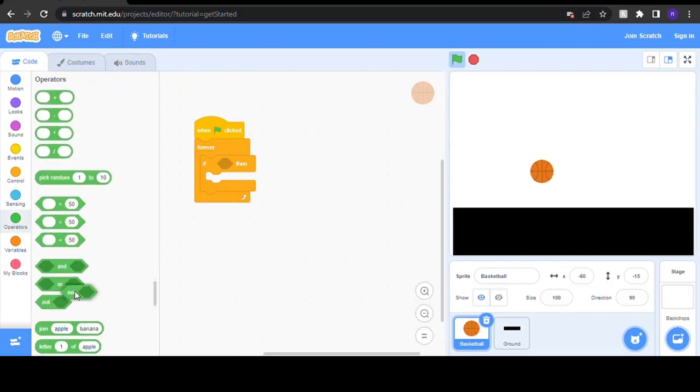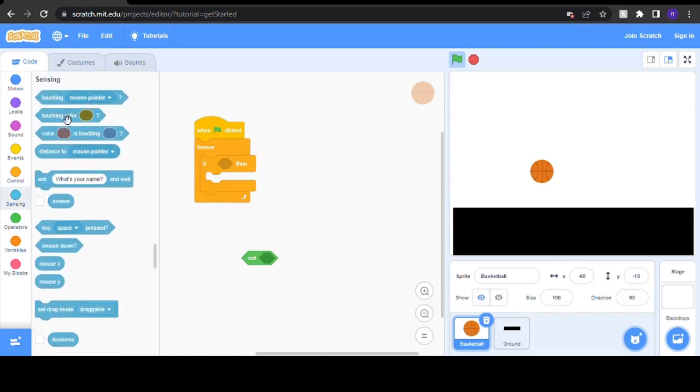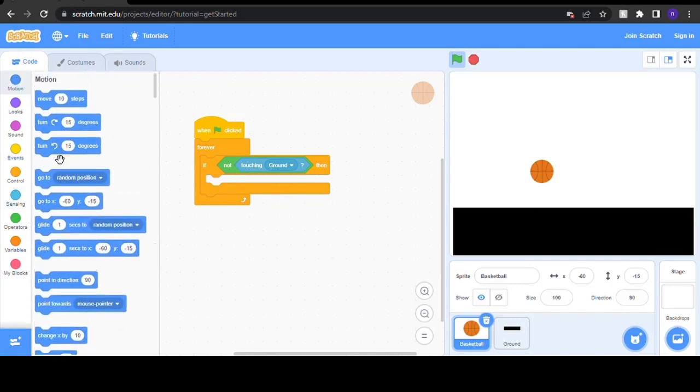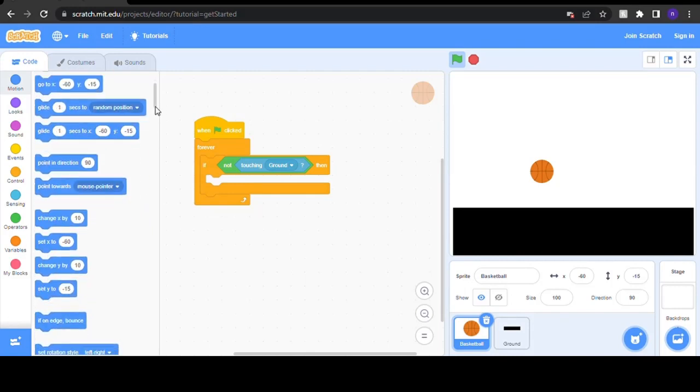For now let's go to "not". If not, and we have to go into sensing: not touching the ground. If it's not touching the ground, then go over here, scroll a little bit down, and it's in y, right? So it should go down, so it's y. Change y by -2.